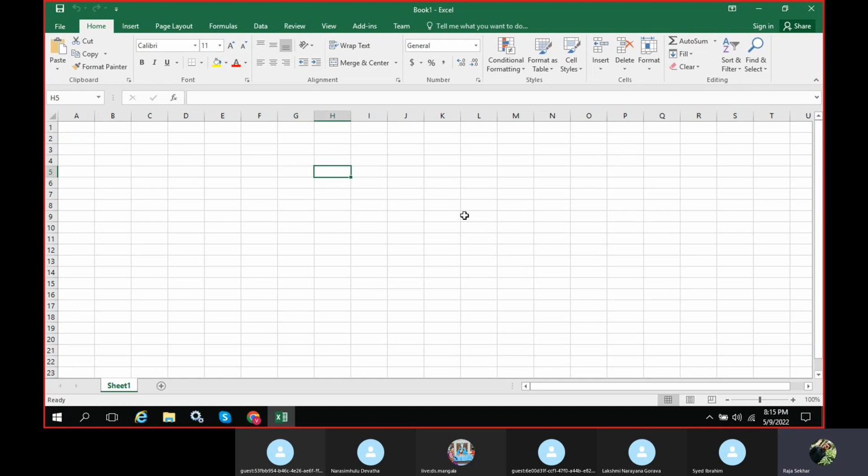Suppose the prepayment, how it works at the system level, I'm telling you. This is my invoice, and my quantity is 10 only, and my price is 5,000 only. And what is my overall amount? 50,000 is my net amount.